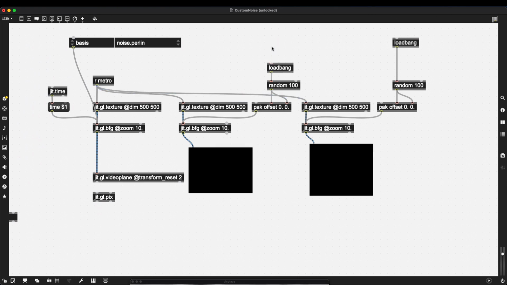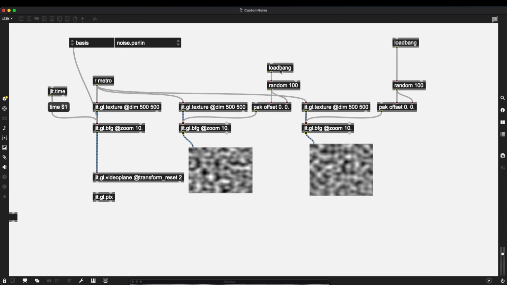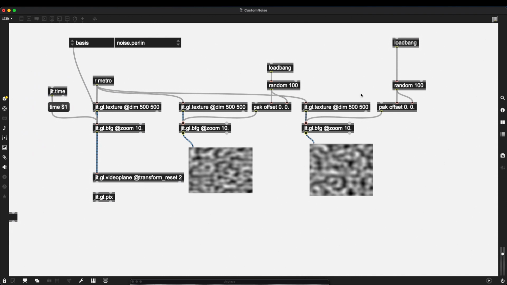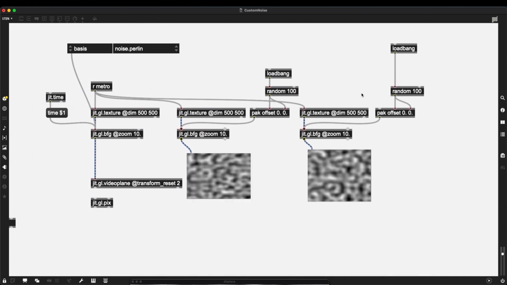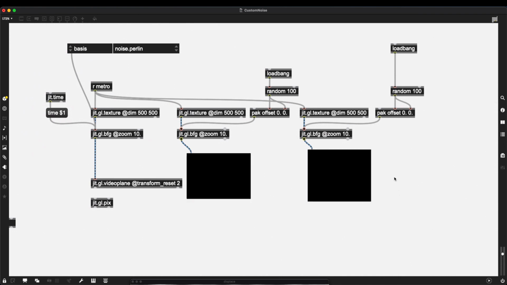But I don't even need the button here. If I lock this patch, double click on load bank, each time I click it, this is going to be different, and this is going to be different as well. Now they're not the same textures anymore. So we have dealt with this problem.